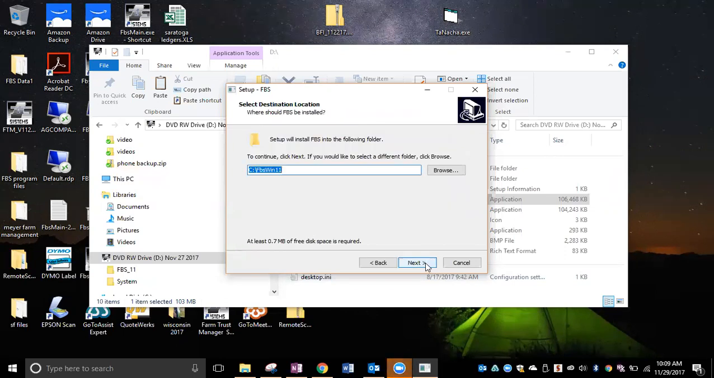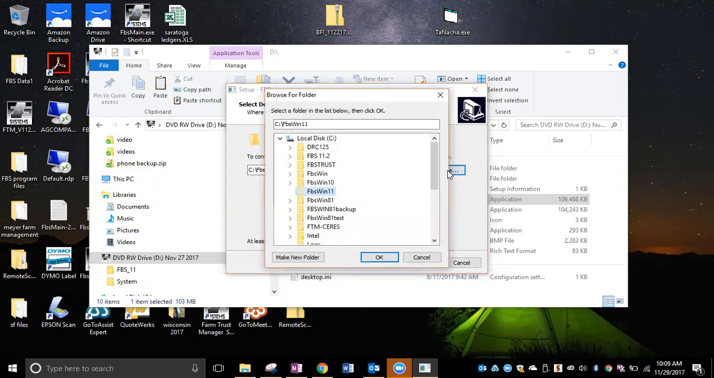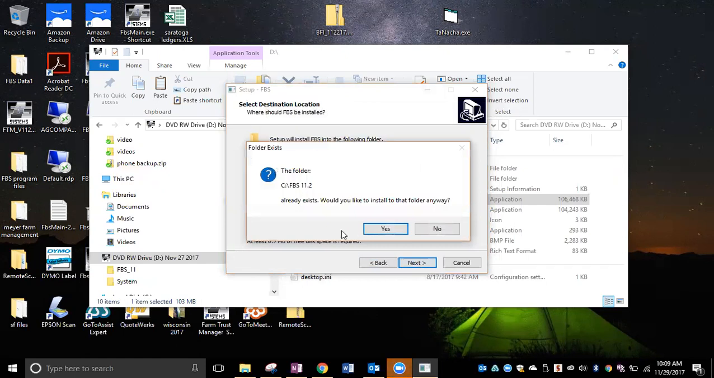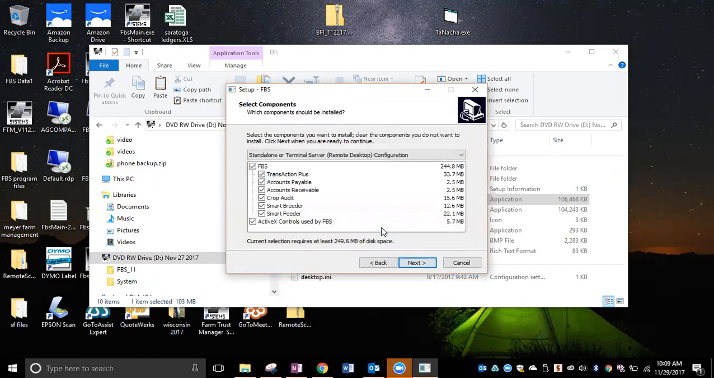The next screen asks me, where do I want to install version 11.2? You want to make sure that you put it on top of the currently running program. So for me, that is in version FBS 11.2. Go ahead and click Next. Tells me it already exists, which I know, so I click Yes.